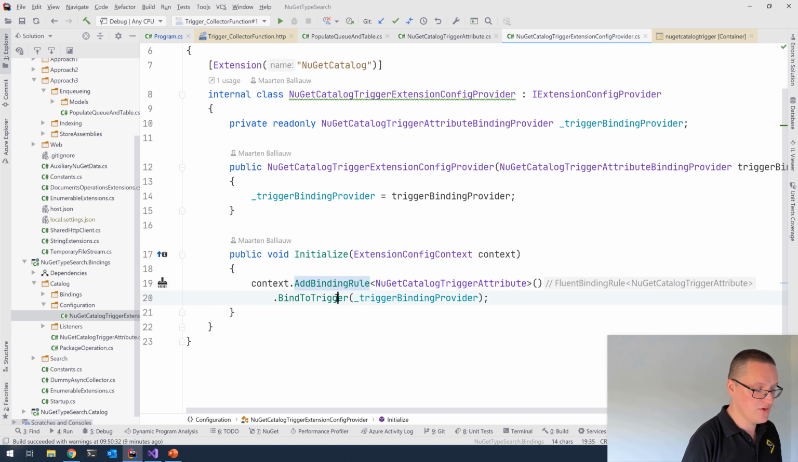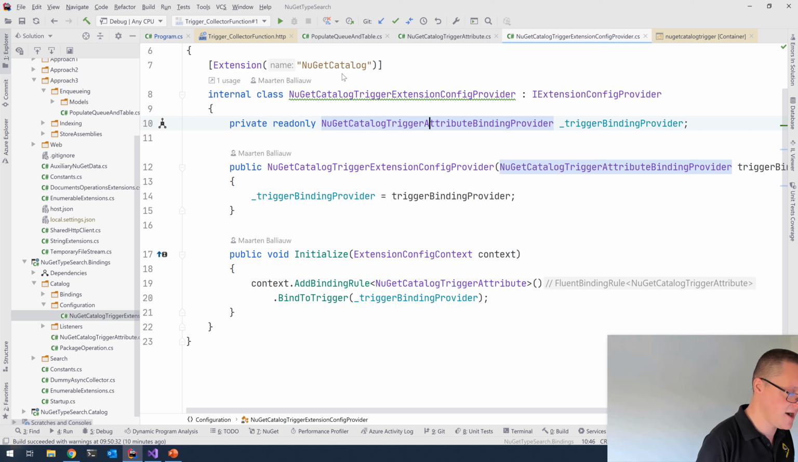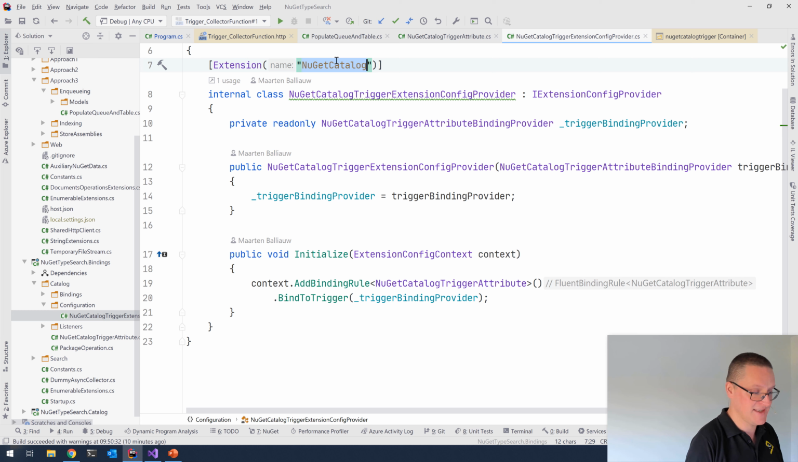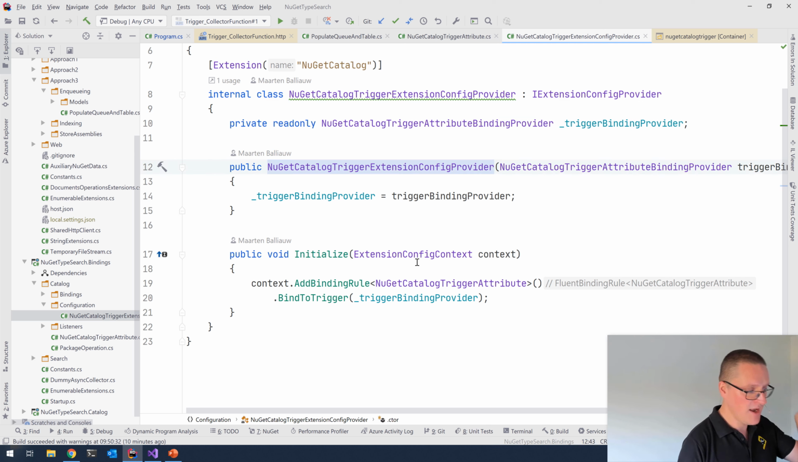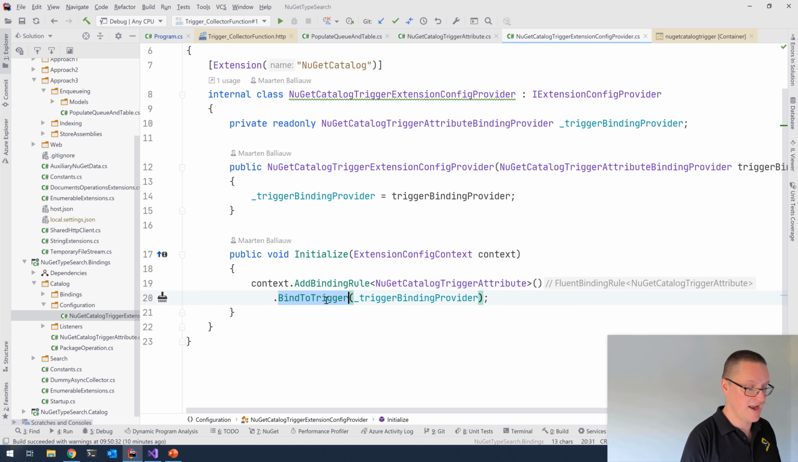And I want you to bind it to a trigger called trigger binding provider of type NuGet catalog trigger attribute binding provider. Very long names, I know, but I have this convention of naming those things the same as my extension is named. So that's why you will see all of those things pop up and have a very long name everywhere. Anyway, this configuration will tell the Azure Functions runtime how to treat that NuGet catalog trigger attribute and what to do with it. And we're saying it's a trigger binding, do something with it.